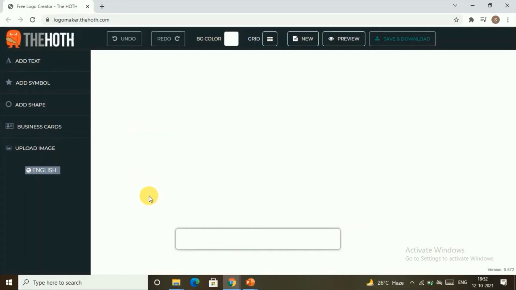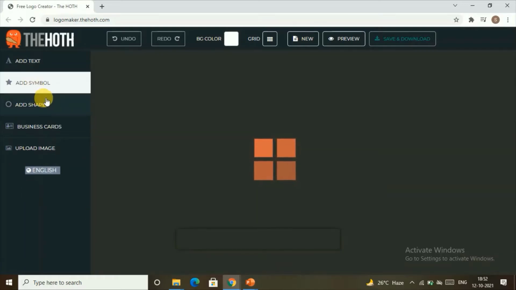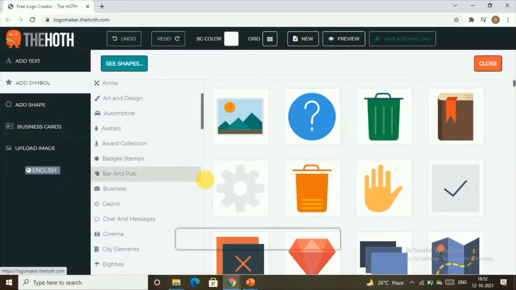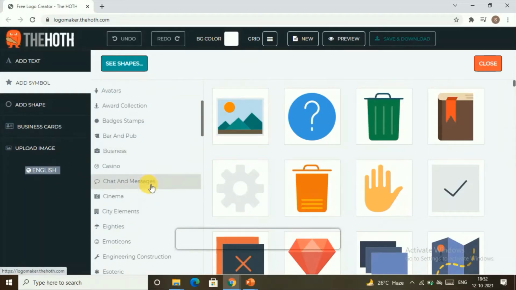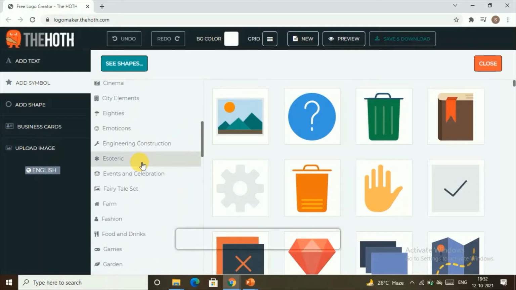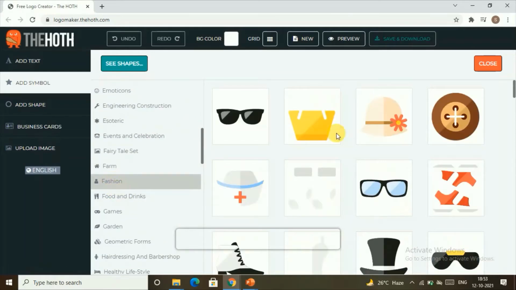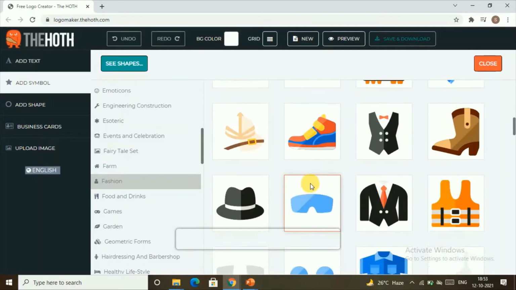In order to make an icon, let's click on add symbol, and here we get different icons and categories when you click on add symbol like this. You can choose the category which is closer to your business and what your business mostly deals about. Let's say my business deals with fashion. So let's click on fashion, and here you get all the icons for fashion.